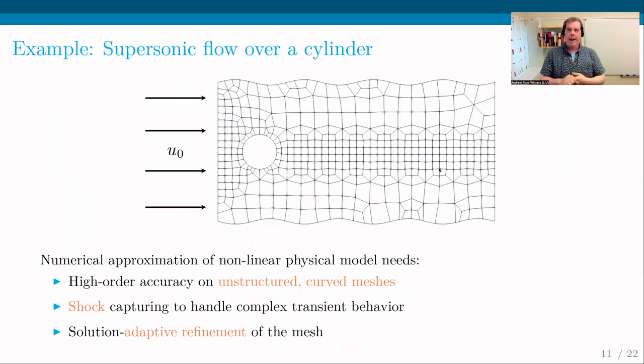I want high order accuracy because of vortical structures, and they're going to propagate throughout this domain. The mesh itself is unstructured and curved, so I need to maintain that accuracy on this unstructured curved mesh. I know that this is a nonlinear model, so shocks can develop. I need a way to handle shock capturing with this complex behavior. And the solution evolves in time, so the mesh should evolve in time as well and adapt to what the solution looks like.